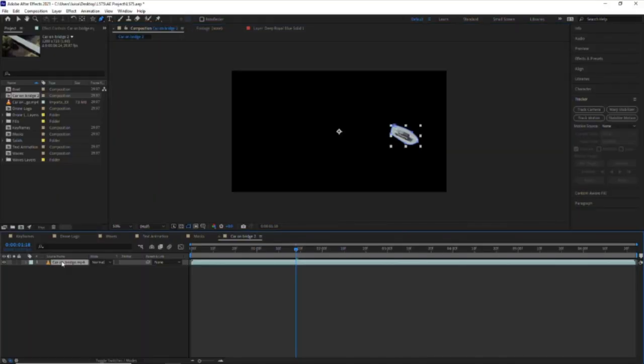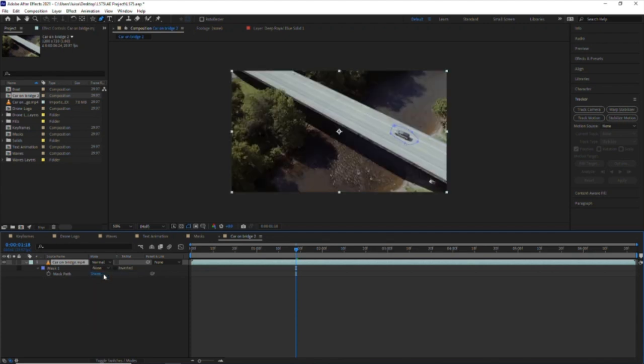We want the opposite of that. So you can select the layer, press M for mask, and you can change this to none. See where it says add? Change it to none so we track the mask, and eventually we're going to change it to subtract so that the car disappears. So now all you have to do is right-click the mask in the timeline and choose Track Mask, and that opens the tracker here on the right-hand side.